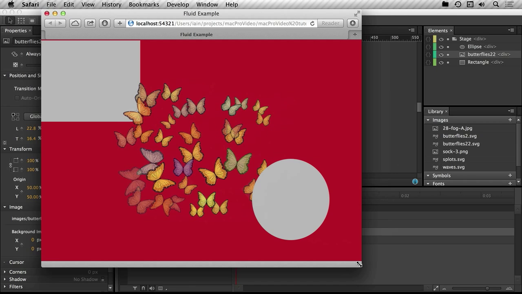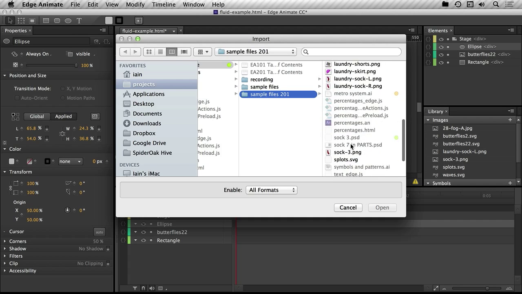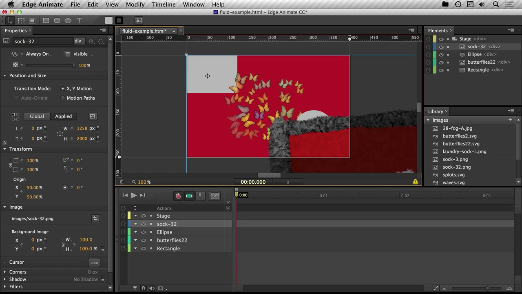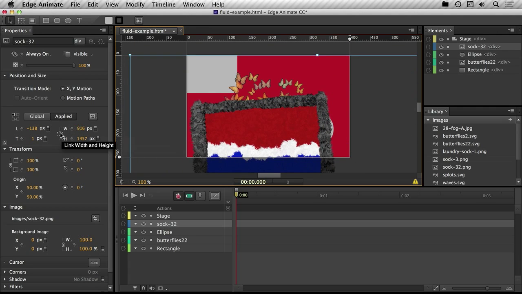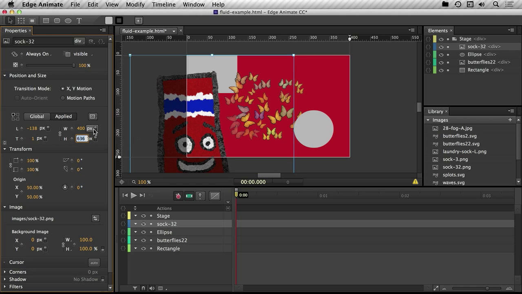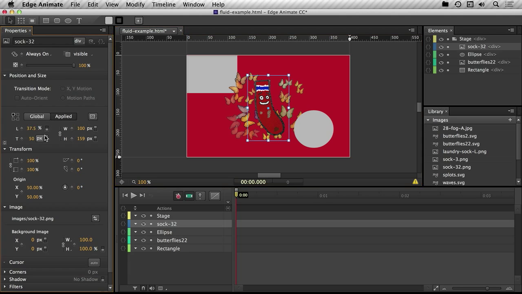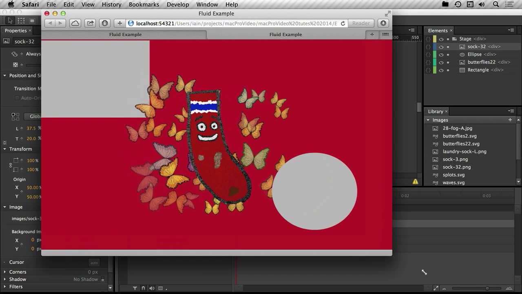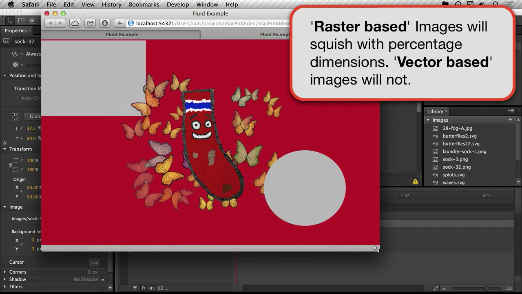Unfortunately, if you were to bring in an image, like for example, our friend the sock here, and if you were to resize that so that it would fit nicely on the screen, and set all exactly the same things, and let's just shortcut that, make it a bit smaller, fit that nicely on the screen, and then set everything to percentages, just like we did for the SVG, then I'm really sad to say the sock squishes while the butterflies don't. So the Holy Grail is only really going to help you with SVG images, and not with PNGs.